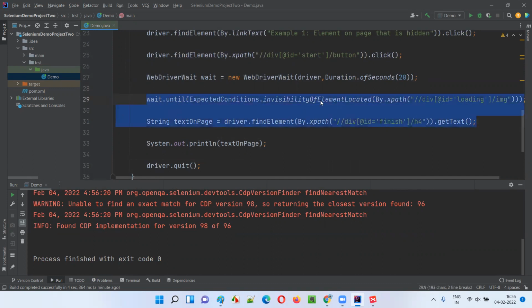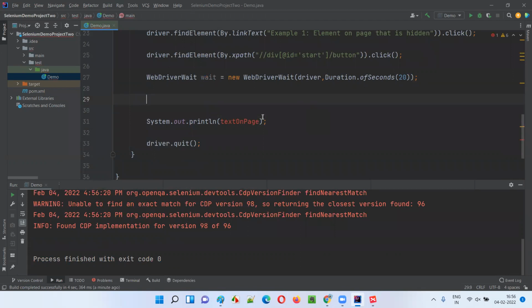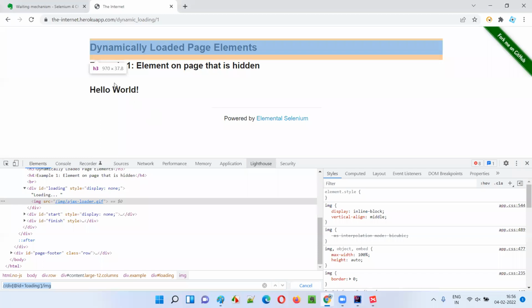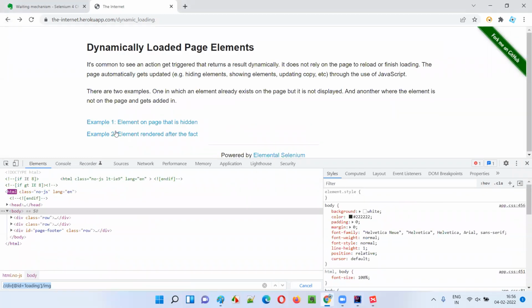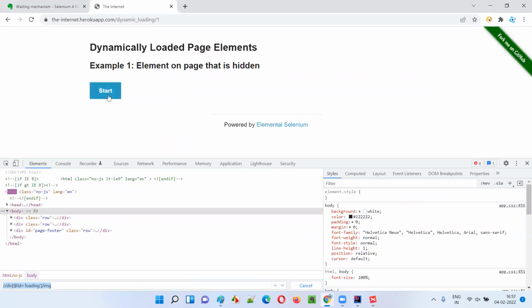If it is not working like this, there are two other ways we can try it out, guys. Whatever way I showed you is not working. So instead of waiting for this process to be completed, instead of waiting for that loading icon to be completed, I'll directly wait for this hello world to be displayed on the page.